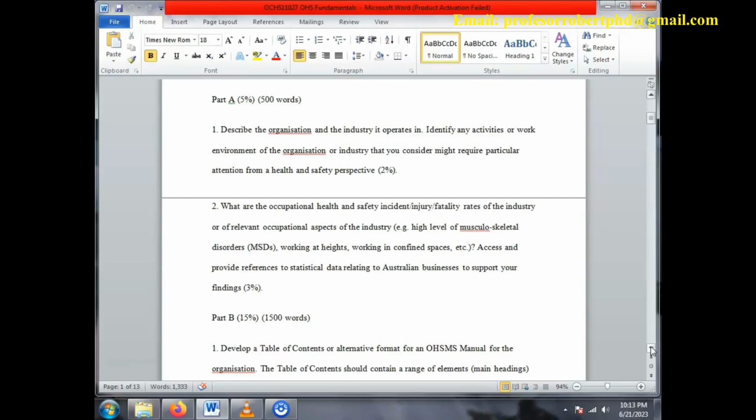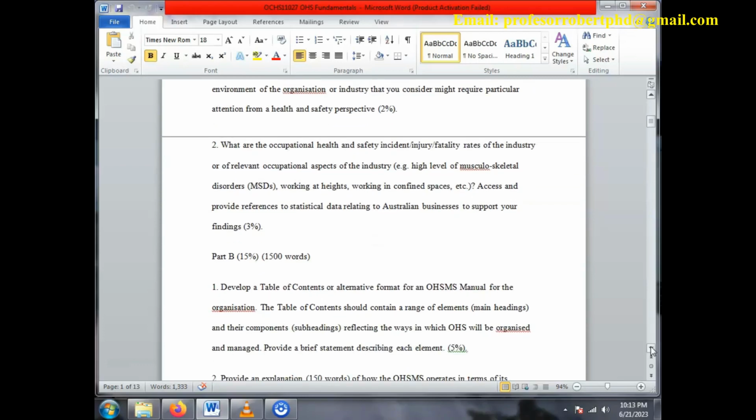2. What are the occupational health and safety incident, injury and fatality rates of the industry or of relevant occupational aspects of the industry, e.g. high level of musculoskeletal disorders (MSDs), working at heights, working in confined spaces, etc.? Access and provide references to statistical data relating to Australian businesses to support your findings. 3%. Part B, 15%, 1500 words.